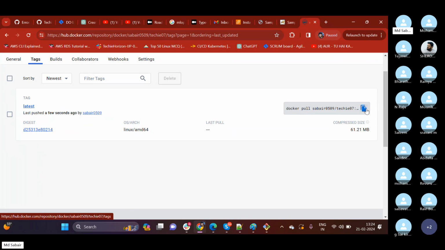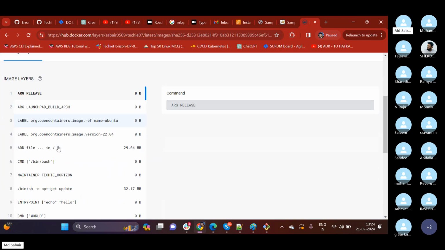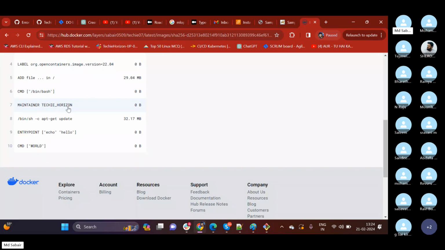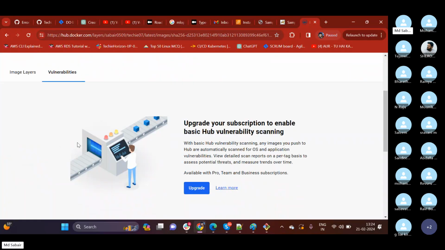Now even if you want to pull my image, you can use this command, docker pull my account ID, because this is a public repository. That's how we were pulling the images from Tomcat, Jenkins, Apache, Nginx. So if I click here on latest, you can see similar details, right? See, release, launchpad, all these details, see the maintainer name, entry point, hello, CMD world. This is what I have written in my Docker file. And the same things we are able to see in our account as well. If you click on vulnerabilities, as of now, we don't have any vulnerabilities.